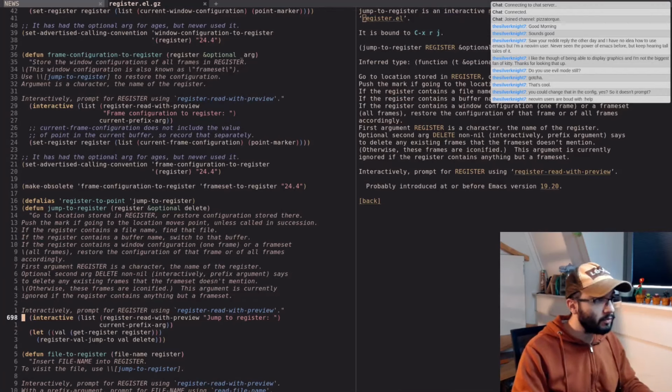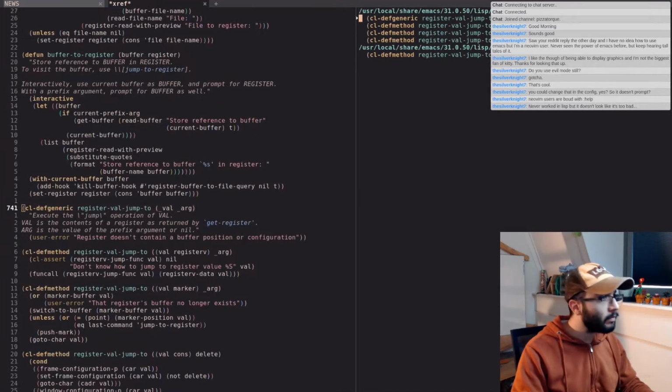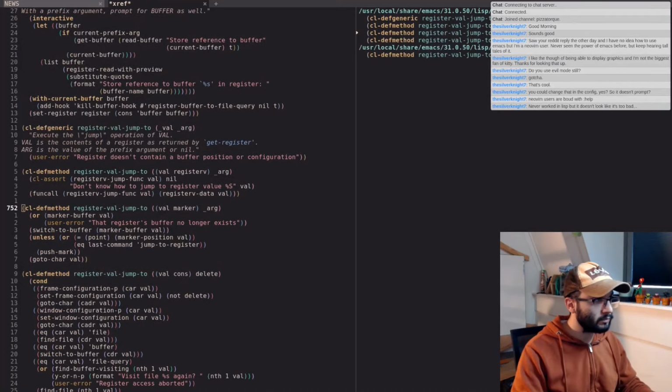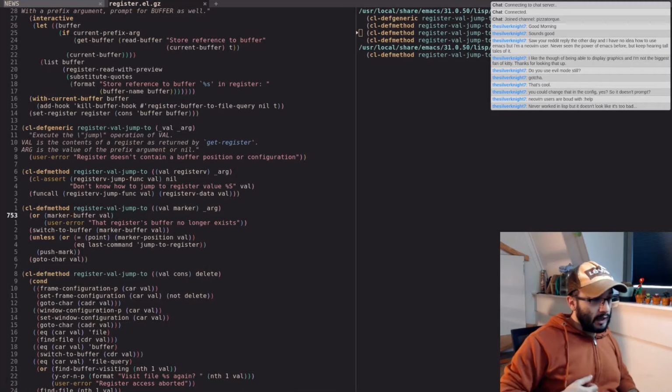Interactive list, jump to register, get register. Register jump. Here it is. Doesn't look like it's too bad. No, it's not. It's actually quite fun.